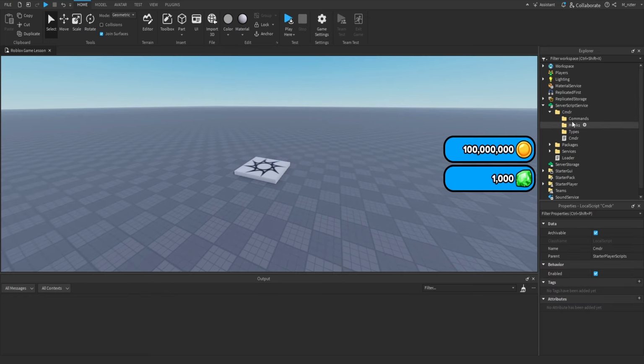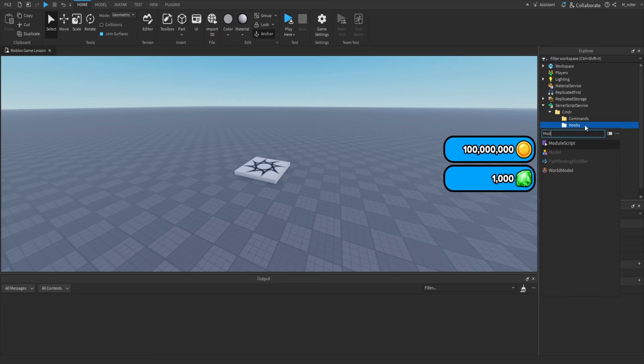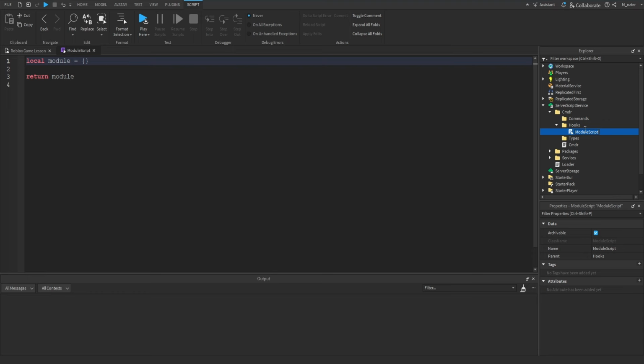So now, returning back to the server script service, what we're going to want to do is set up a hook. Now, the hook that we're going to create is going to be for managing the permissions of each command, and this hook will effectively prevent people from using the commands that we do not want to actually use them. So inside of the hooks folder, we're going to go ahead and add in a brand new module script, which we're going to go ahead and rename to be called permissions. Then we can delete everything inside of this module script.